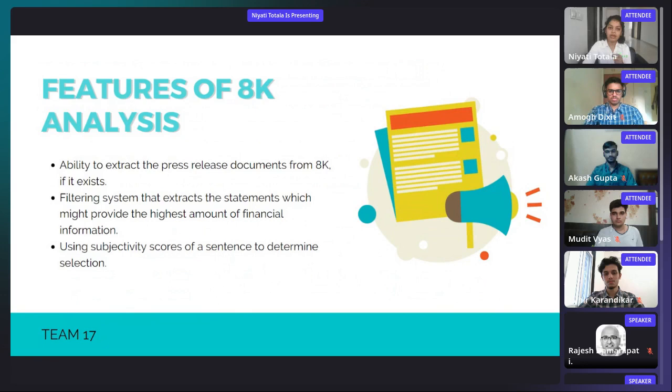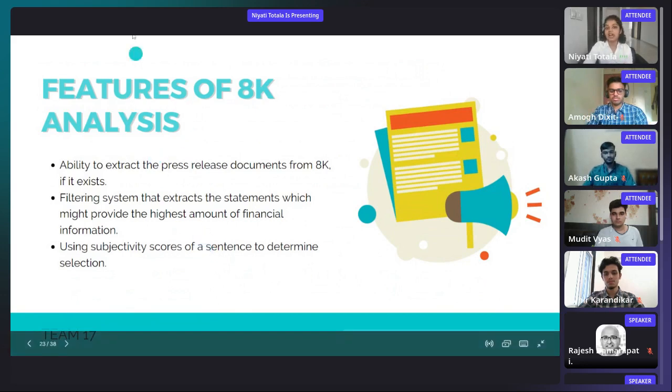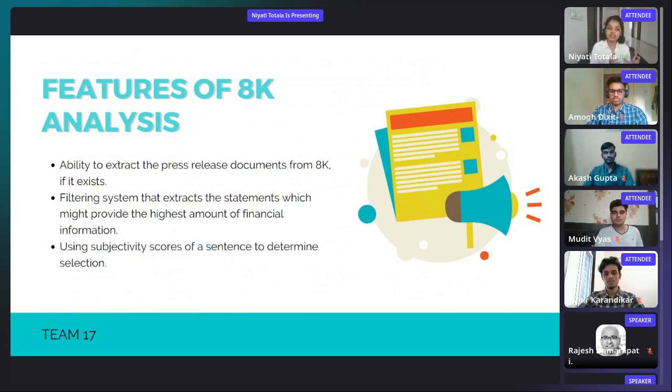Talking about 8K analysis, here another hurdle that was faced was that the press release was often in a separate document and we had to take that hyperlink into account as well. We used the TextBlob library in Python to perform sentiment analysis on these sentences, and we obtained the subjectivity score of each sentence, which quantifies the amount of personal opinion and factual information contained in the text.